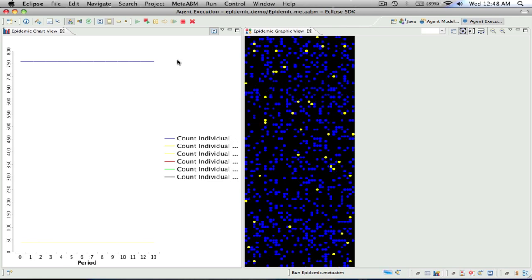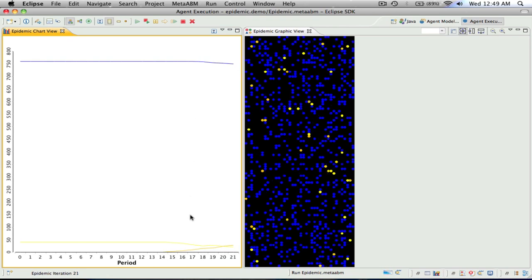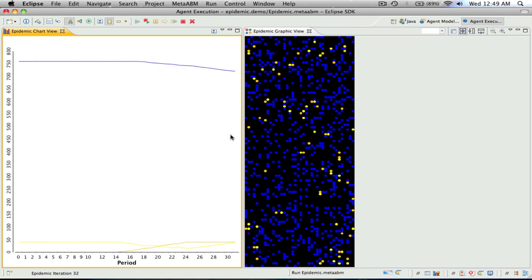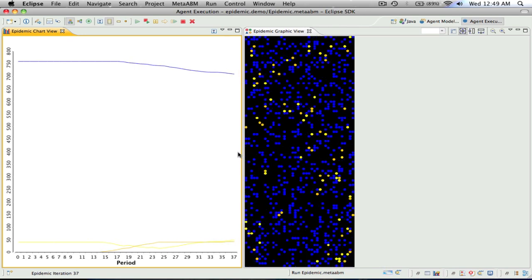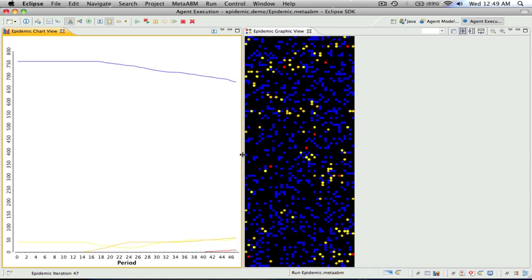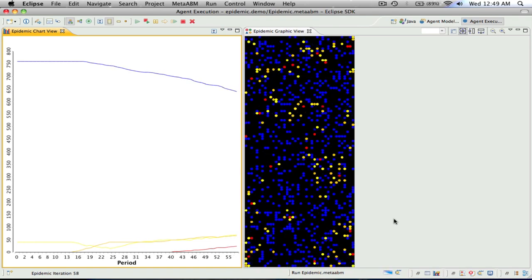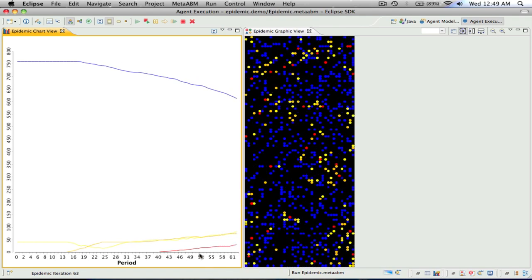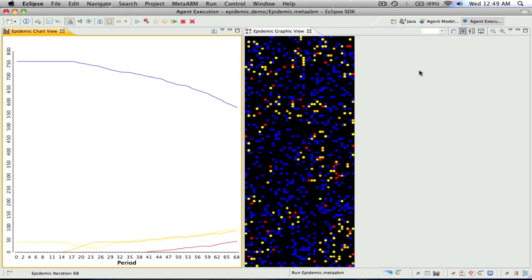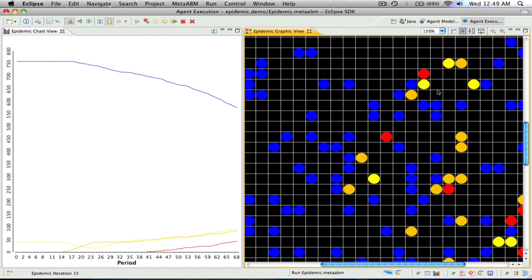And so one view we have is the chart view, and we'll just get rid of that so we can look at what's going on with the agent-based model as it runs. On the right-hand side here, we have an overhead view of our agents moving around on the landscape. And we can see that over time, we start out here. If we stop the model for a second, we can zoom in and look at some of these agents.